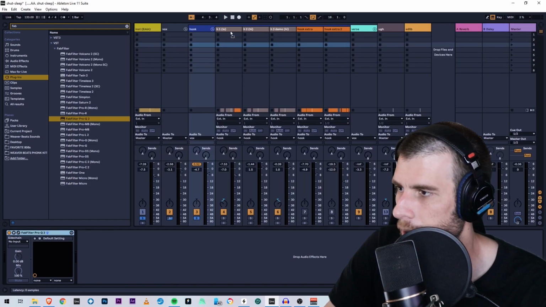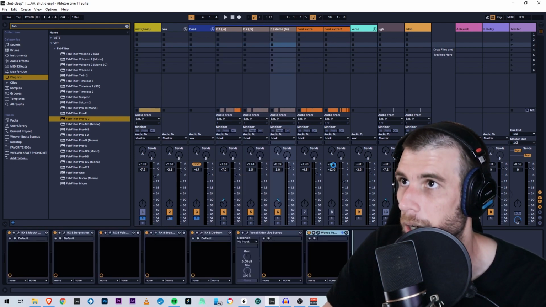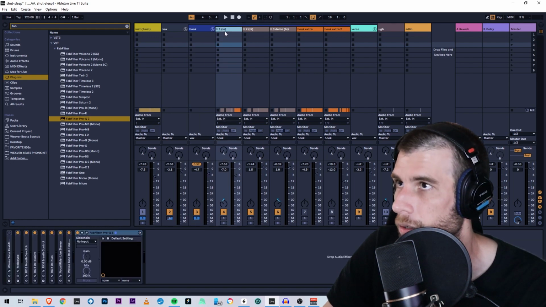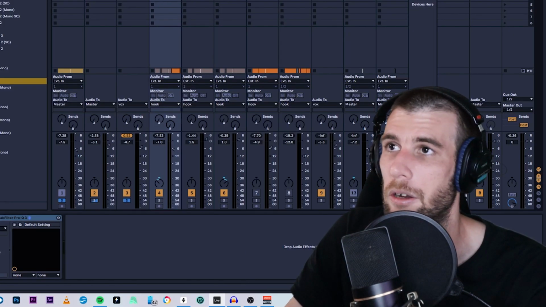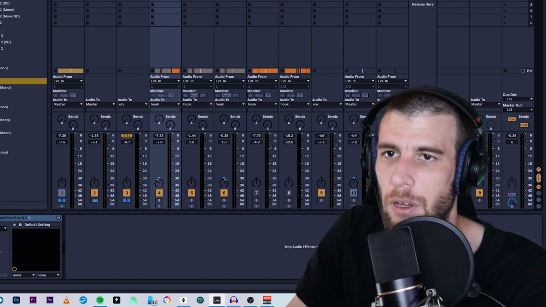So I'm going to take this EQ I did here on the whole group, and I'm just going to copy it over to each individual layer, and then delete it from the actual group. Like I said, it's better to process the layers individually and combine them, as opposed to smashing it all together and then trying to fix it afterwards.